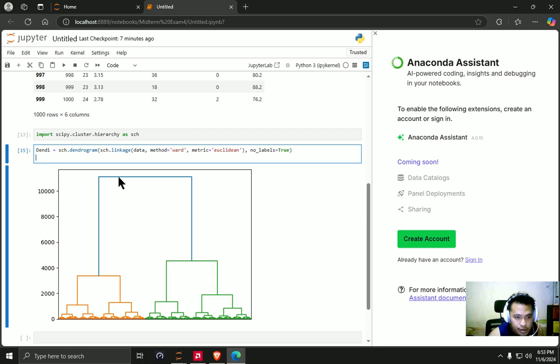So here, if we input the dendrogram, which creates a dendrogram, we use the dendrogram function from sch to create a dendrogram, or a tree diagram, that shows how clusters of data points are joined together, as you can see.